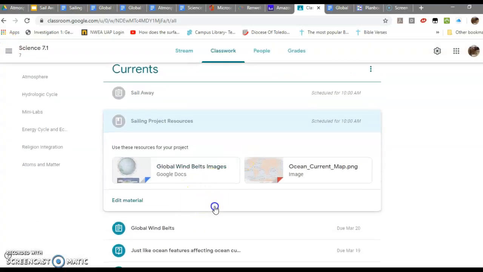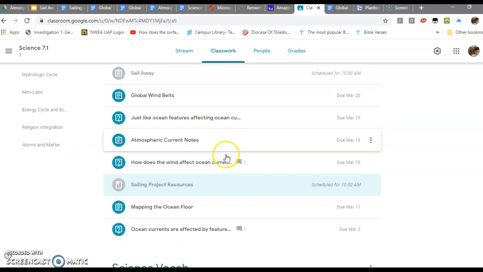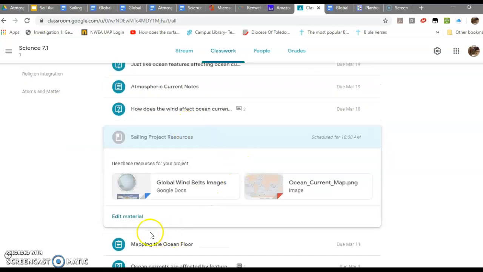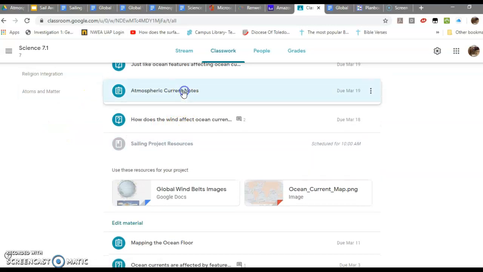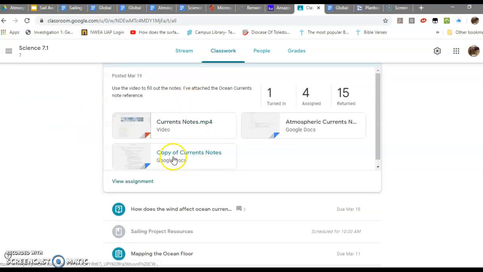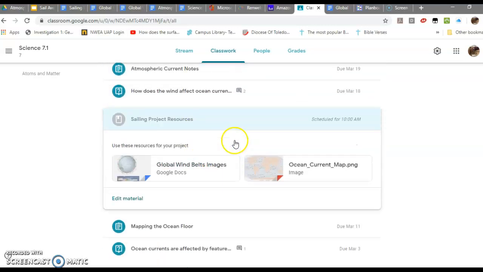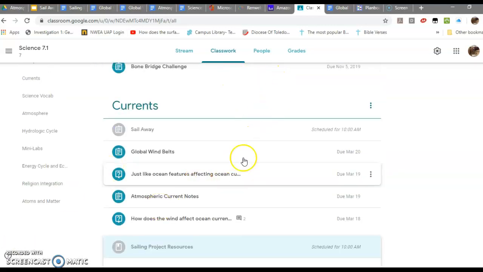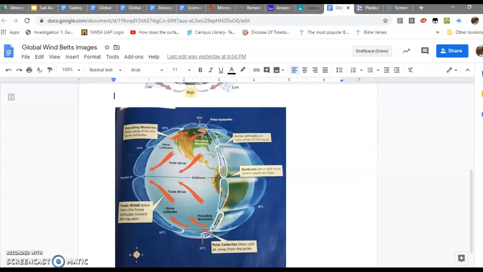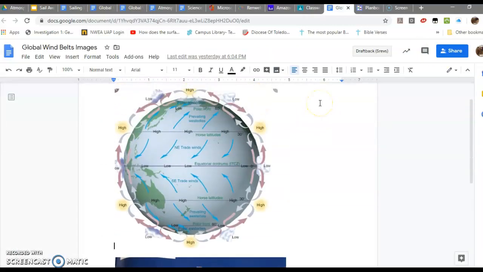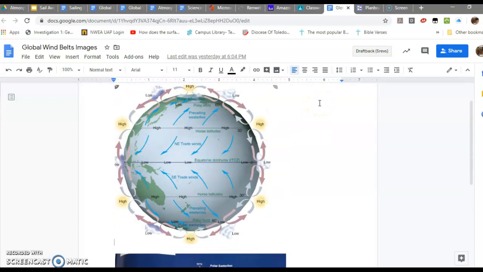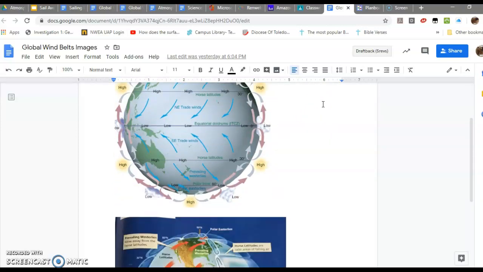And then I also am going to put in the notes, the global wind belt notes, or the atmospheric currents notes that you were taking throughout the weeks. So the ones that you finished here, I will link my document here so that you have that to use. Okay, please feel free to send me any questions. These are the images I was talking about. You can also look up your own images if you want to look at the global wind belts.